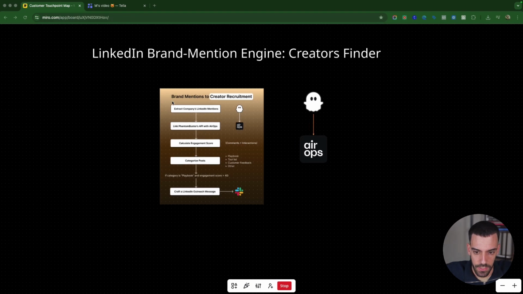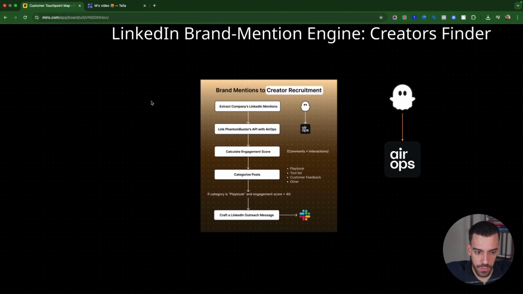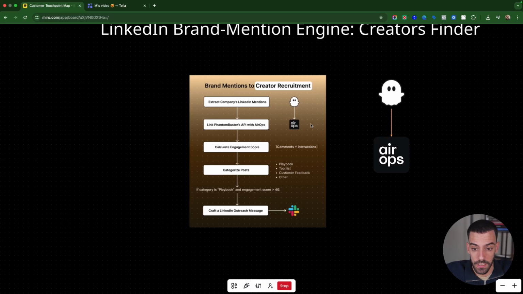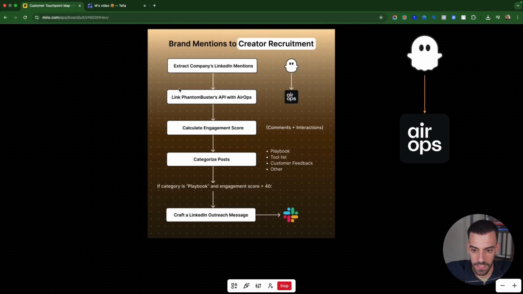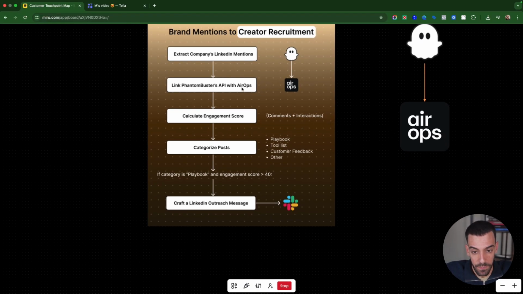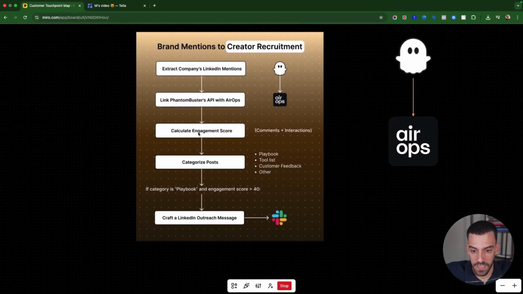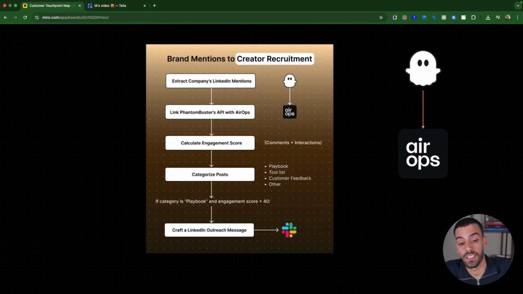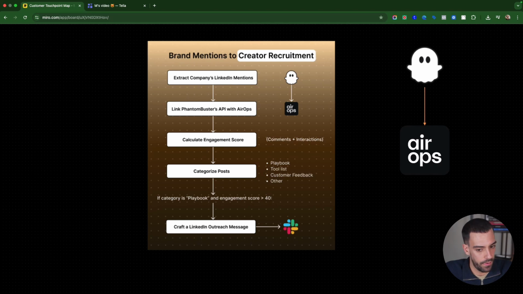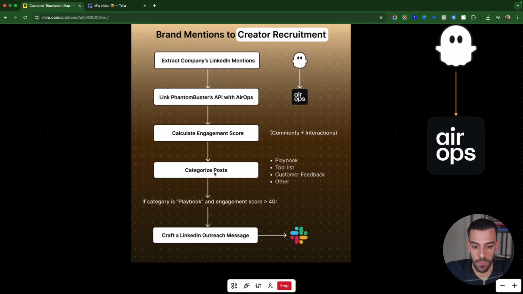As you can see, we're only going to use two different tools, which are PhantomBuster and AirOps. Basically, we're going to extract companies' LinkedIn mentions, extract anyone posting about our brand. Then we're going to send this via API to AirOps. Here we want to calculate the engagement score. Engagement score in our case will be comments plus interactions, and the number we get here will help us identify if this post is relevant enough. Then we're going to categorize each post into playbooks, tool list, positive customer feedback, negative customer feedback, and other.